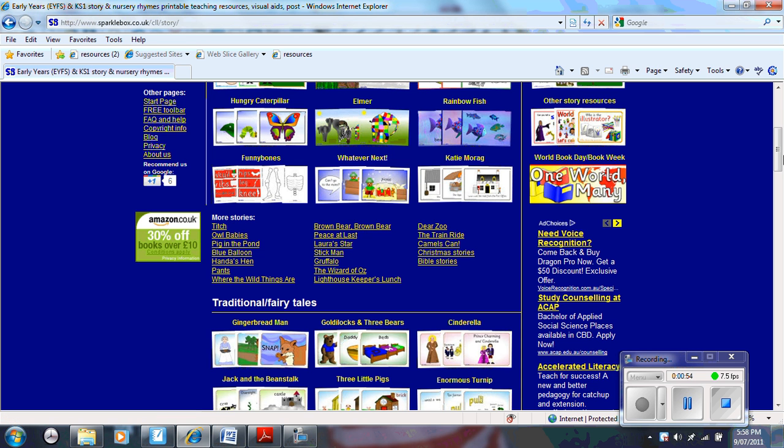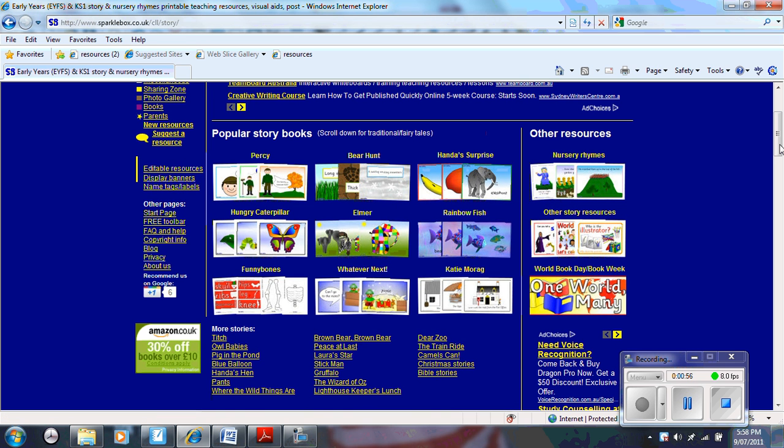Now the copyright ownership with Sparklebox, basically it's free for teachers to download. Once you have downloaded any resource, you are free to use it for yourself. Sparklebox asks that you do not actually give that resource to another teacher. They ask that you refer them to their website and the individual teacher downloads the resource themselves. And this is not too much to ask for a free online resource.